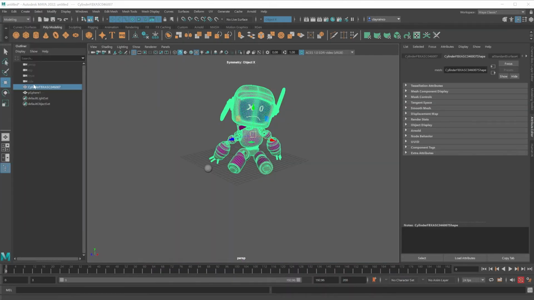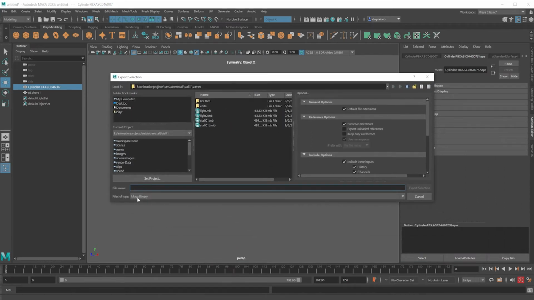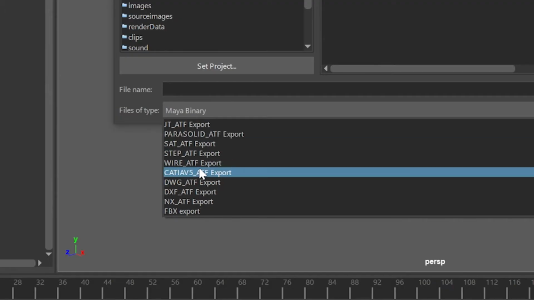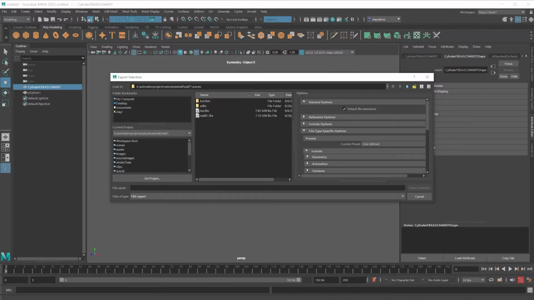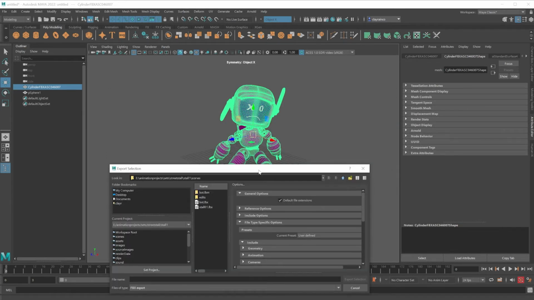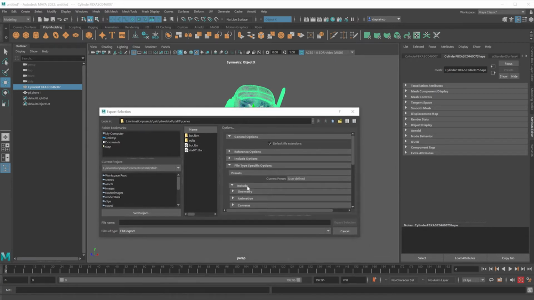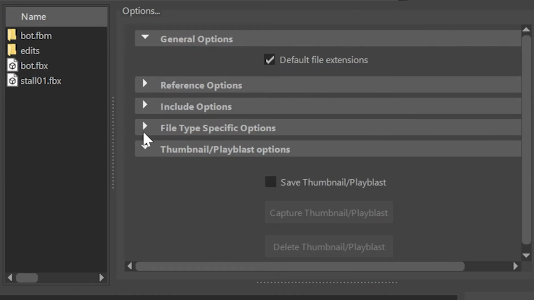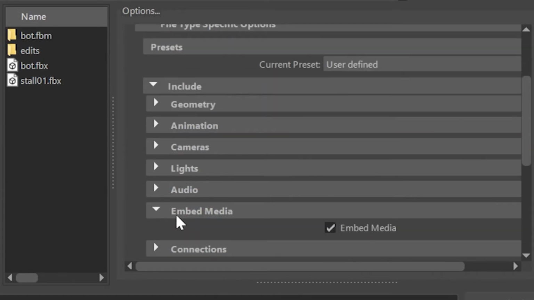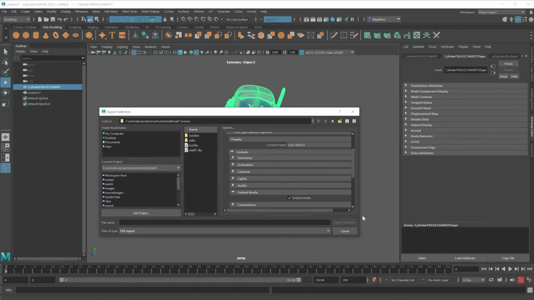Go to Export Selection. This dialog box appears. It's remembering my previous export. I'm going to click this and select FBX. Now, the only important thing about this file that we have to be aware of, when you want images to be also included in your FBX, go under, click on File Type Options, and under Include, scroll on down to Embed Media, and make sure it's checked. If it's not checked, then only the model will show up in the next application without the images.